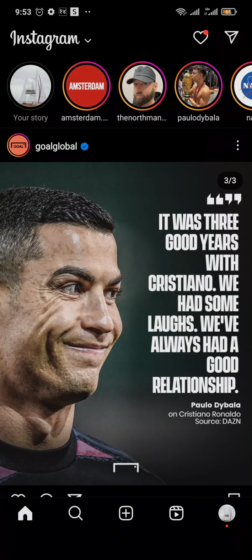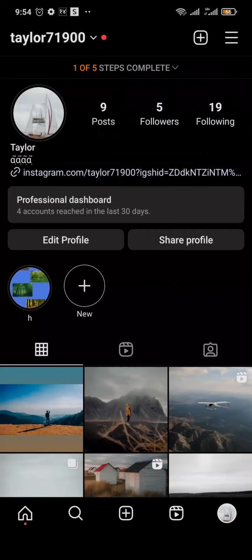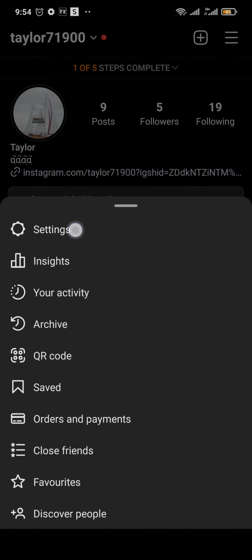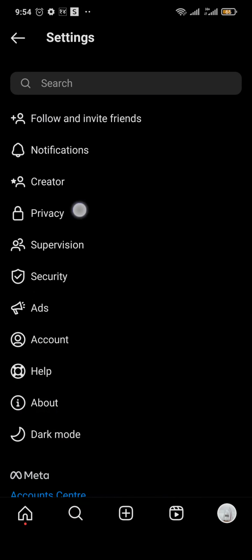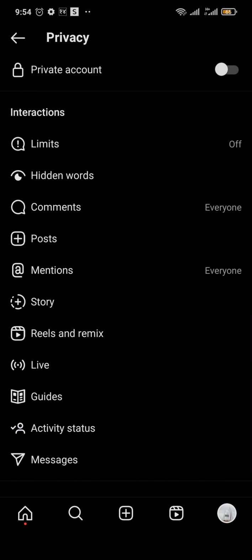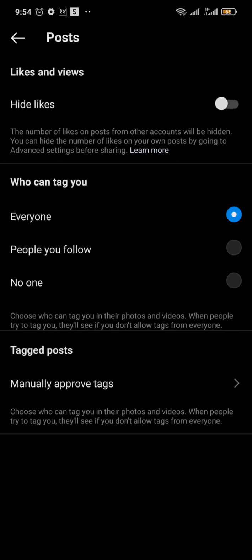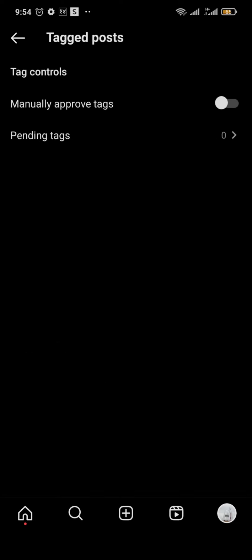So firstly, open up the profile section of Instagram by tapping on the profile icon on the bottom right, and then from here tap on the three lines on the top right, and then head over to settings. From here head over to privacy, and then open up posts. And the last option that you see on posts is tagged posts. If the other person has turned this option on, then the invite collaborator option would not show up.